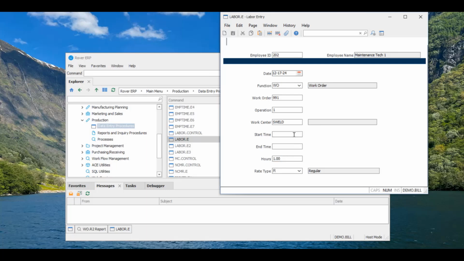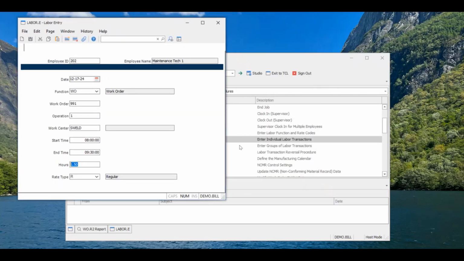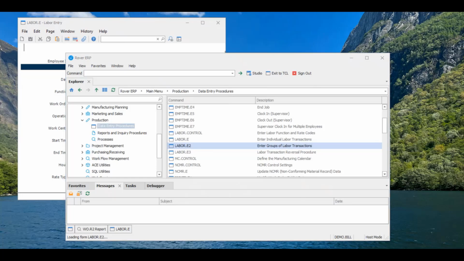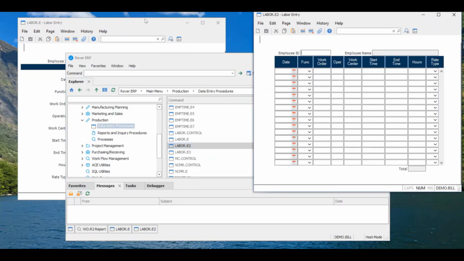So let's say I put an hour on that, right? It's converted. But let's say I want to enter a time. I started at 8. I ended at 9:30, right? So now it calculated how many hours I entered. Like I said, LABOR.E is the simplest version of labor entry. You're doing one single operation at a time. I don't necessarily see a ton of use of LABOR.E, but its big brother, which is LABOR.E2, I see a lot more usage of.